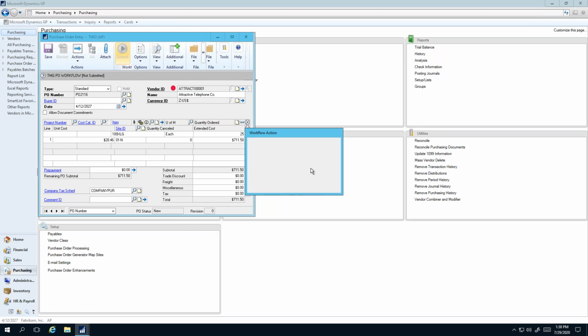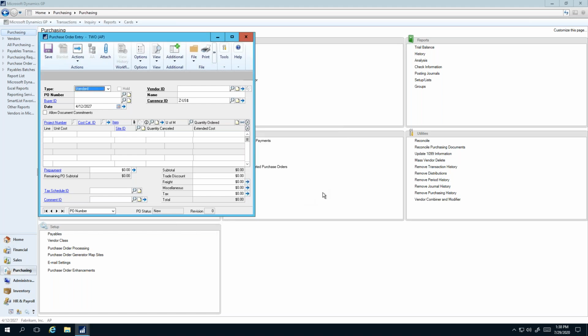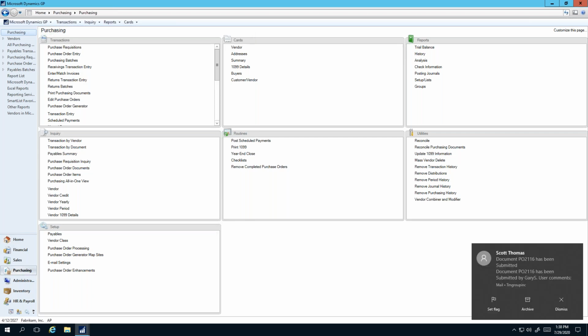Submit button again prompts me for a comment. And I need these as soon as possible. That's never a request. And again, I submit. Close this screen. And okay, so the document has been submitted. Hopefully you're seeing the email. So that's just my email notification. It's been submitted. And I'm going to log in as Gary.